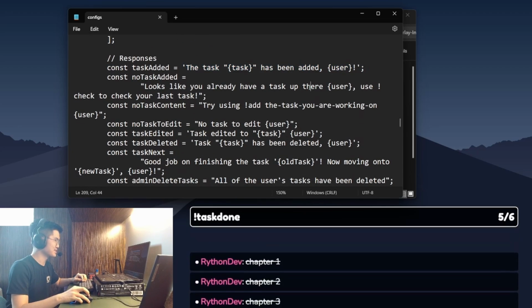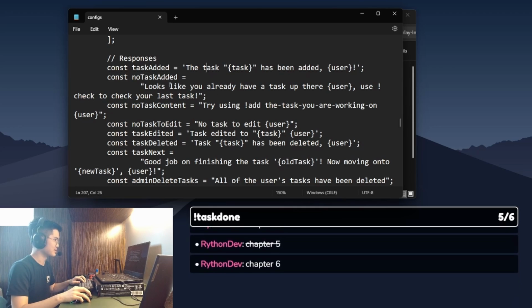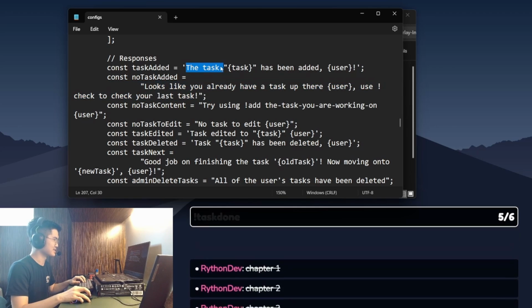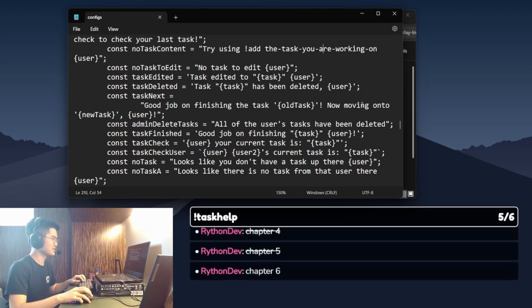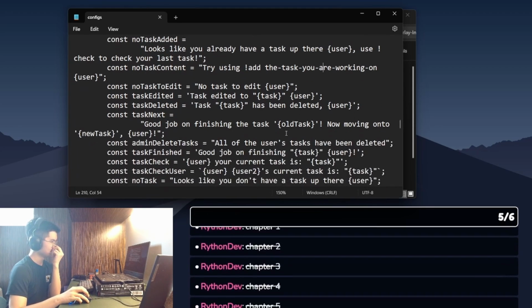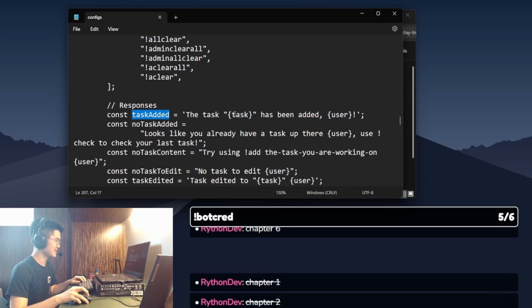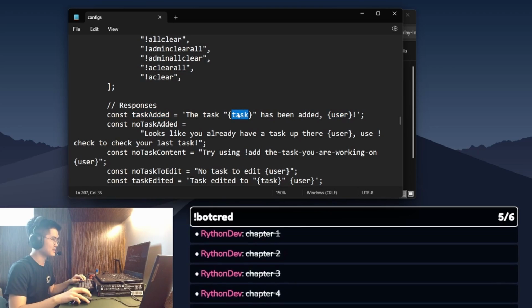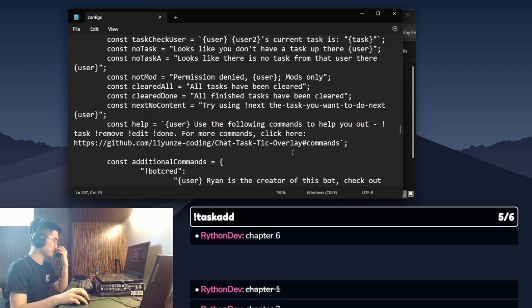Here are the responses that you can try. You can edit here. Oh, it looks like you already have a task up there. Oh, the task has been added. You can edit the responses of the bot over here. And the variables only work on certain ones. So task add, there's going to be a variable task, and then you can ping the user. Okay, you guys can just try it out yourself.